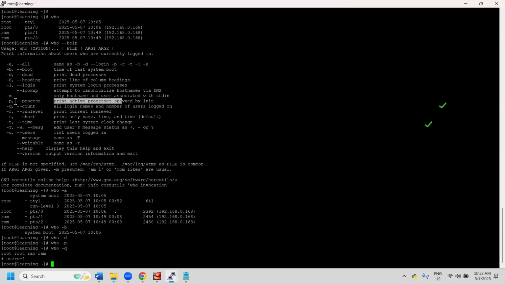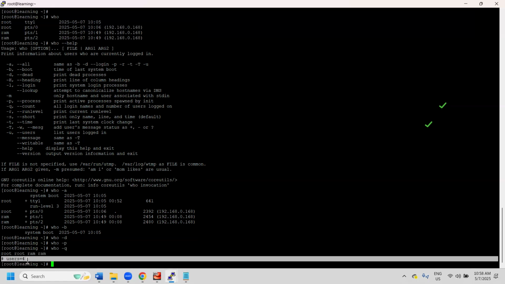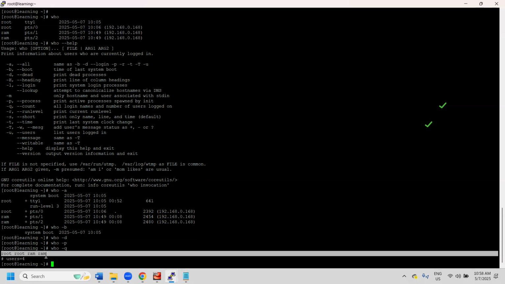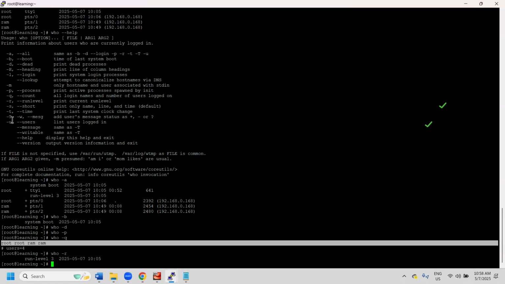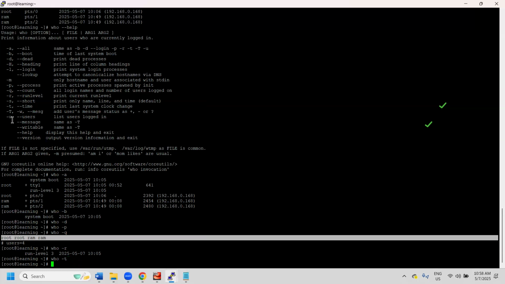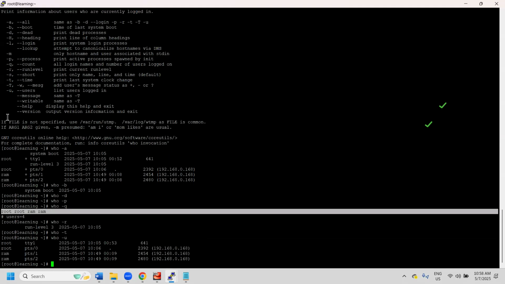So as of now, how many users are connected? Total 4 users are connected. What are the usernames? Two root accounts, and the accounts of ram and r. It will also show you the run level: what is the run level of the system? In short form, hyphen t also displays the time, printing the last system clock change time. And if you go with who hyphen u, it will display the user details.